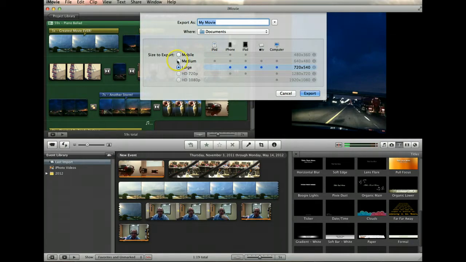That's a fairly typical file size. Mobile is the smallest file size. So if you just want to email a quick video to someone or something like that, you can save it as a mobile format, and that'll be the smallest file and be more likely to go through email. So we're going to do that for right now. Actually, we're going to go with medium.